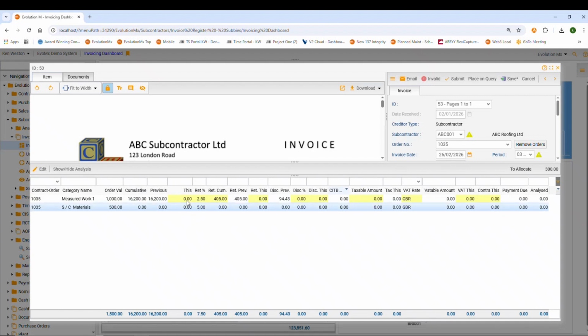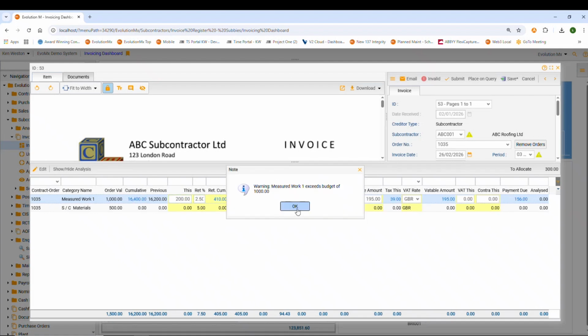I'm highlighting also in yellow where it's possible for me to make an entry. So I could be saying on the top line for measured work, for example, I'm going to record of that £300, there's going to be a couple of hundred related to the measured work. So that's allowing me to interact with it, drawing my attention to the fact that that's where the figures can be input. Warning there saying that the measured work has exceeded the budget.